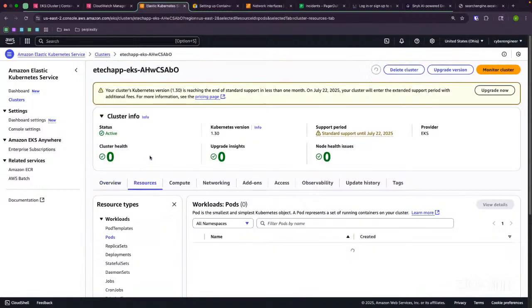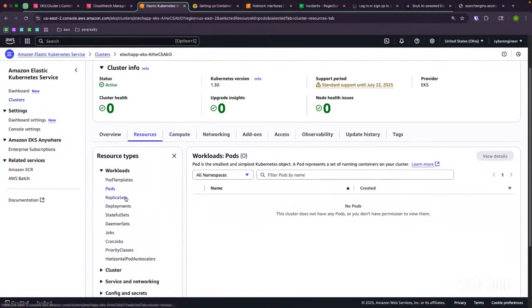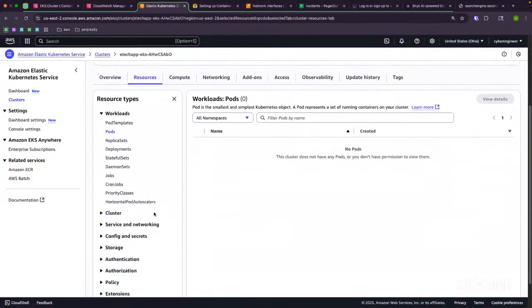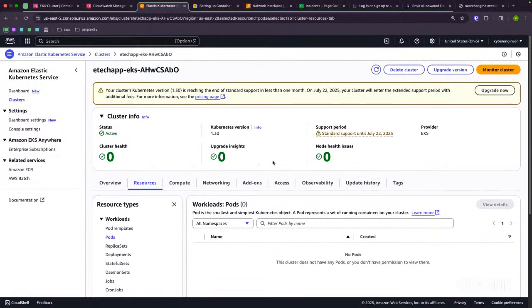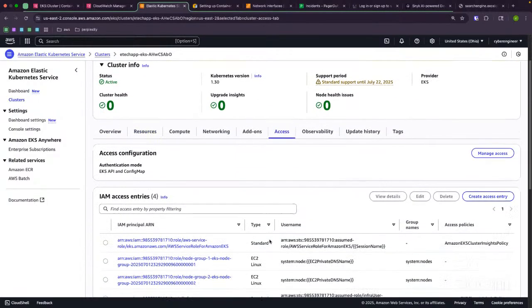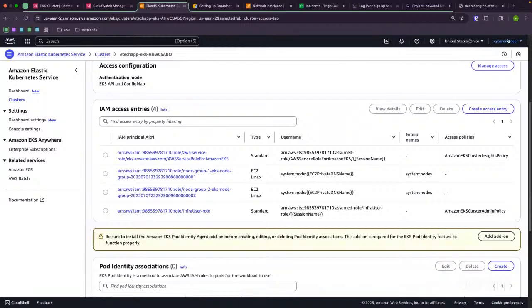Now, under resources, you are going to see the workloads. You see the cluster, the service. The reason why you're seeing service cluster does not have any pod is because the user that I'm currently using to access this cluster does not have those permissions to view Kubernetes resources. You can see that clearly from this here. I'm signing in with my root user account, but you don't see any root IAM being granted access to the cluster here. That is why you're seeing all this permission denied issue.